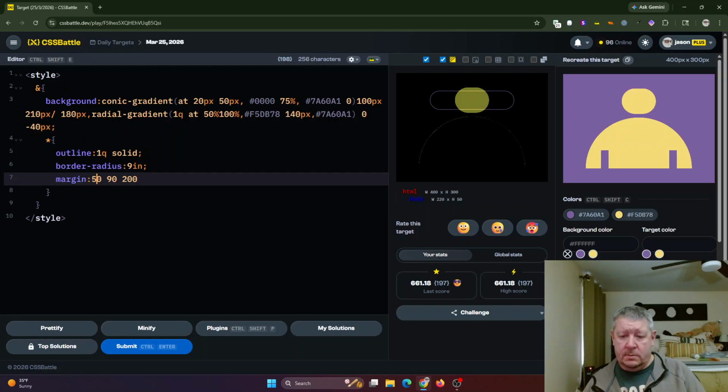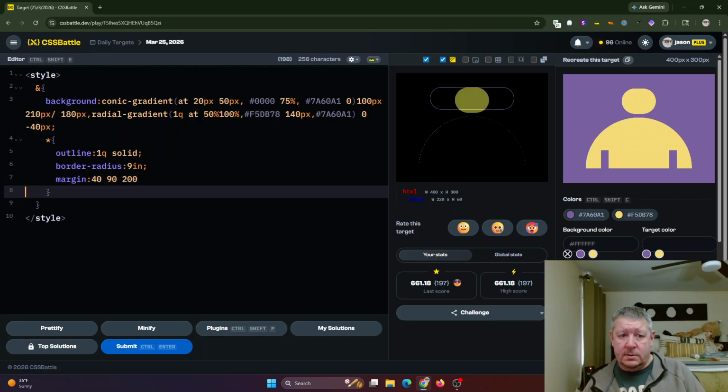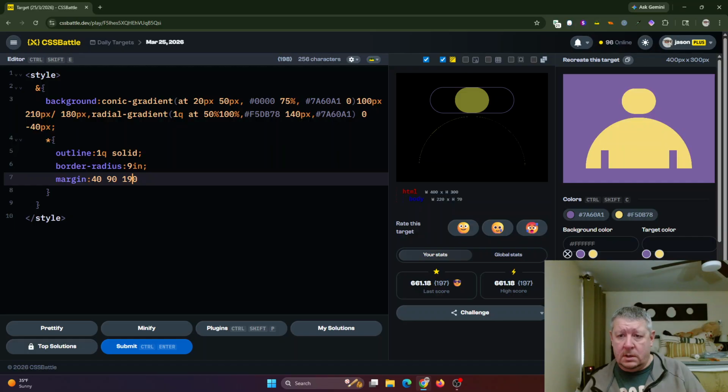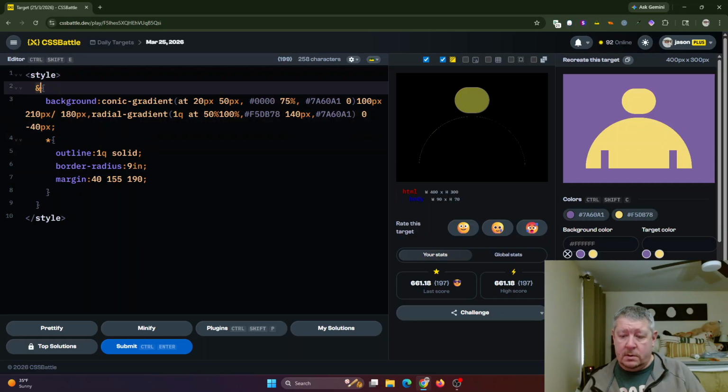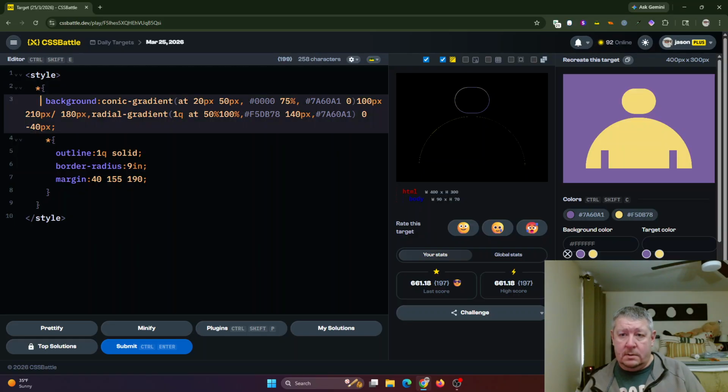Okay. Top's too much, needs to be 40. Bottom's too much, needs to be 190. Sides aren't enough, need to be 140, 150, 155. And then it needs a background. Let's see if this one will work. It seems like it will.